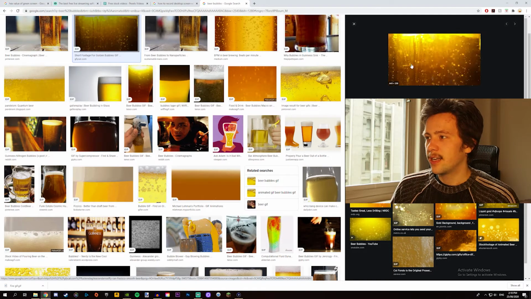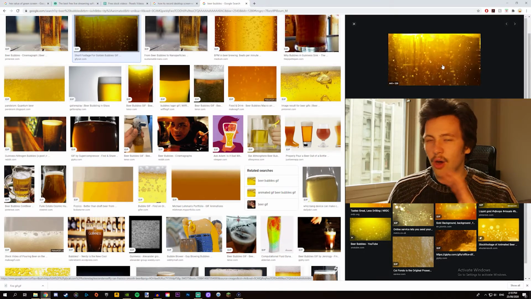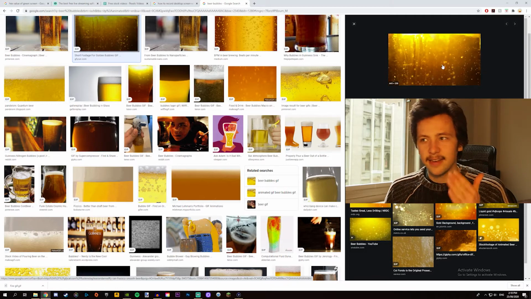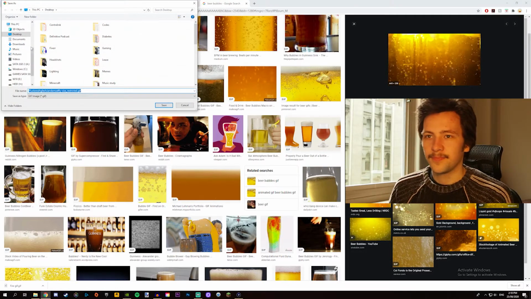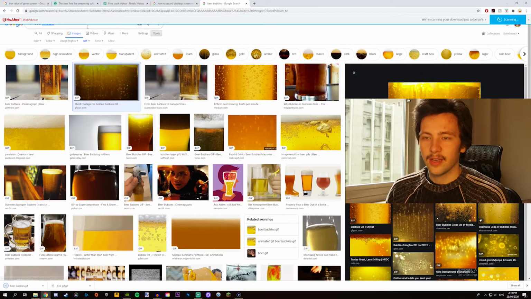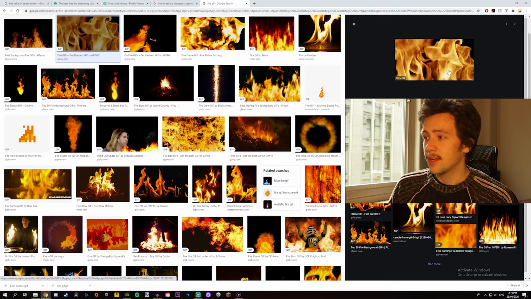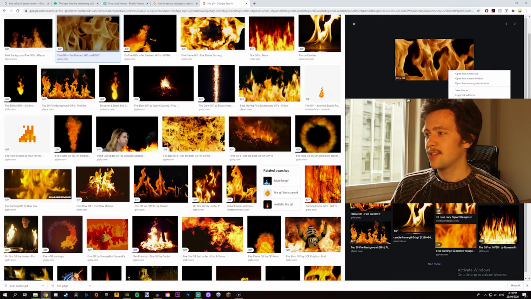So this sort of one here, I quite like because it's more staticky and doesn't have a very obvious start and end. So let's download this one and we'll call that one Beer Bubbles. Let's get another one. Let's look up Fire GIF. That one looks pretty good as well. That one doesn't loop very obviously, so let's download this one as well.